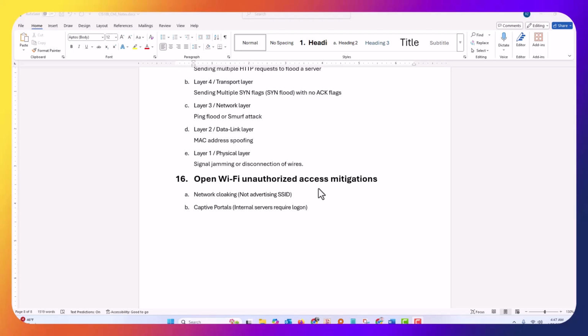Last, we have Wi-Fi unauthorized access mitigations. This is particularly talking about those cases where we have a public Wi-Fi system and we want to keep ourselves protected from malicious activity on our public Wi-Fi system. One thing we can do is network cloaking. That's simply not advertising your SSID. It doesn't keep down the sophisticated players, but it does keep down just casual finding of your network.